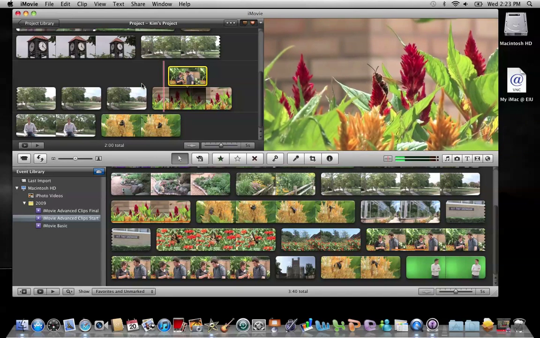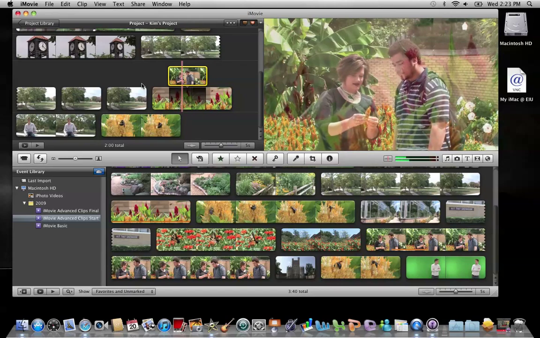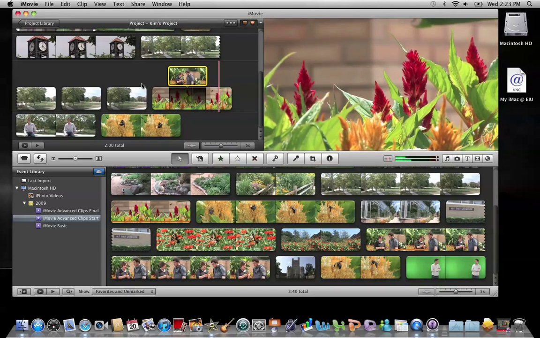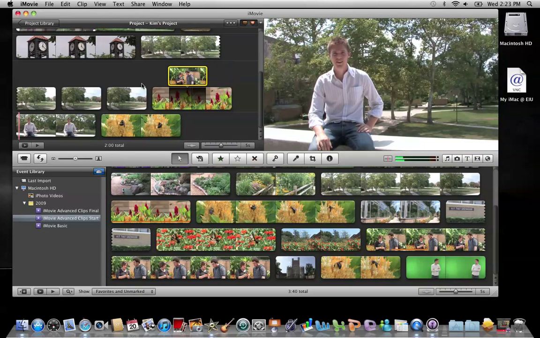We added a manual fade, plus I changed the opacity just to let a little bit of the background show through. That's called a cutaway.